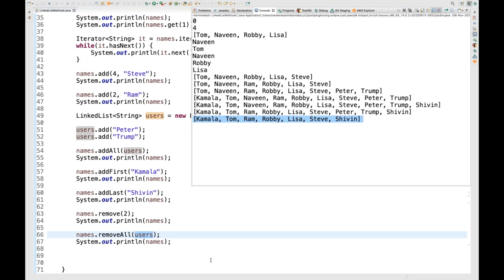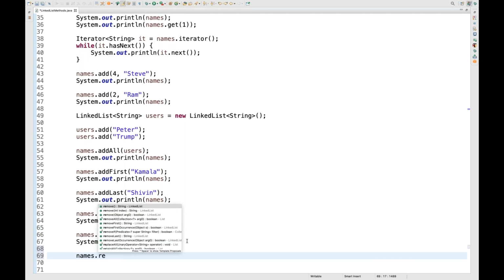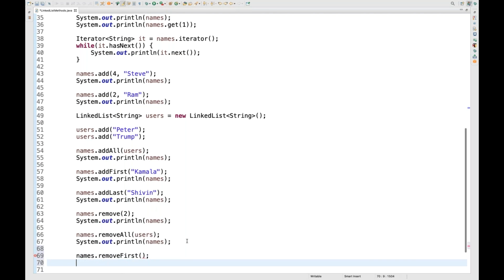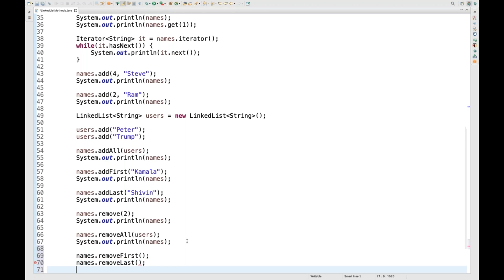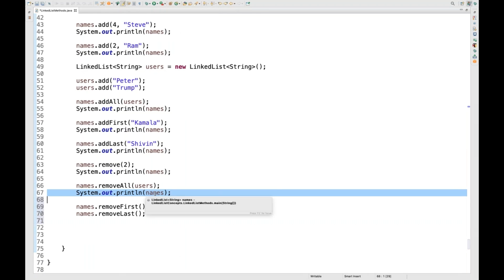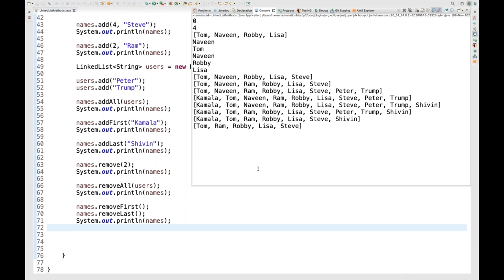Same thing you can do with removeFirst and removeLast also. So let me quickly show you. I simply write names.removeFirst, and then I'll write names.removeLast, and let's run it. So let's see what happens. Now you can see that again Kamala and Shivan is gone, and the final list we have with Tom, Ram, Robbie, Lisa, Steve, like that. So removing also it's pretty clear.